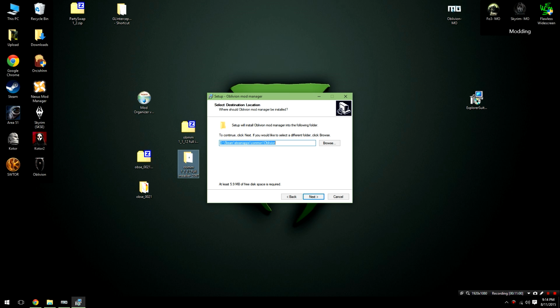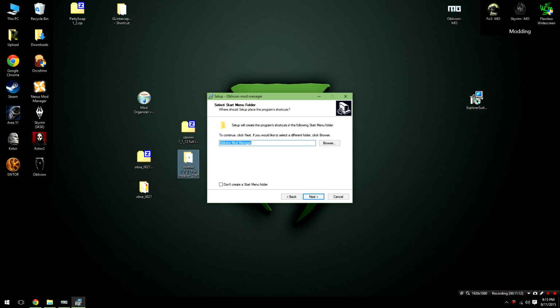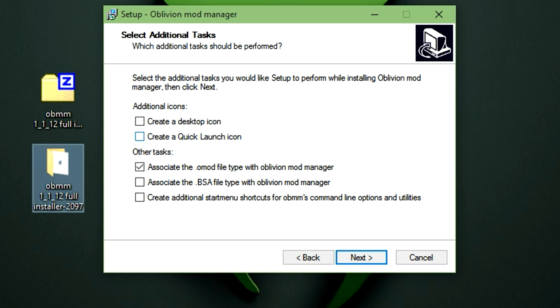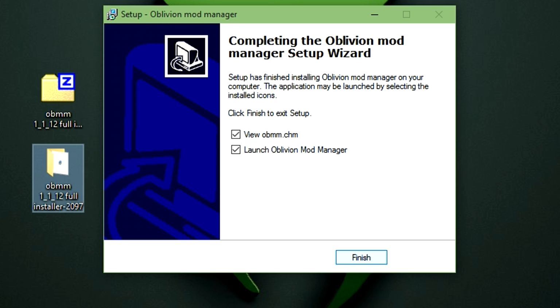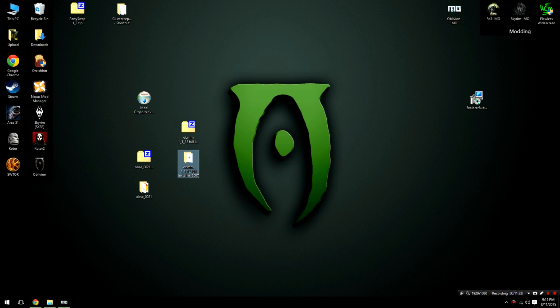It should direct you to the correct folder, which mine does. If not, you want it to be in the same location that you installed Mod Organizer, so you want it to be in your Oblivion folder. After you've done that, hit next, and then hit next. Do not do any of this, although you do want to associate OMod file type with the Oblivion Mod Manager. You don't need a desktop icon, you don't need a quick launch icon, you don't need any of that. Hit next and install. After that, uncheck these two options since we're not going to be launching Oblivion Mod Manager in the traditional way. We're going to be launching it through our Mod Organizer.